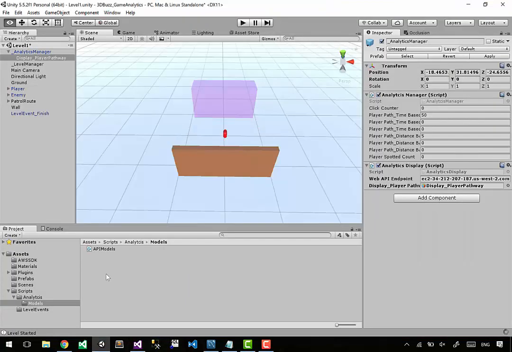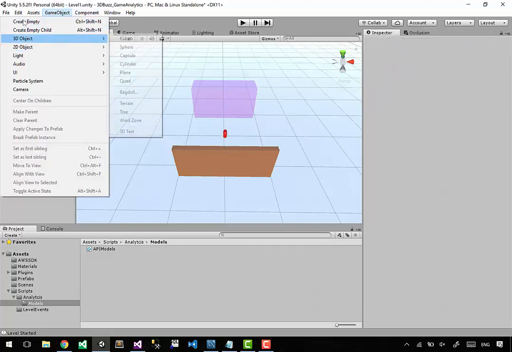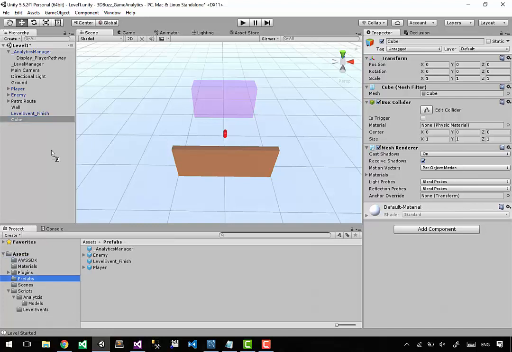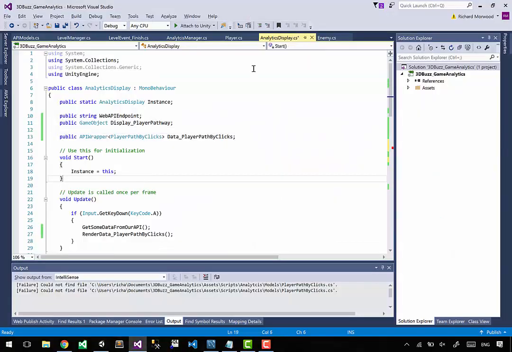So let's go and create a prefab here. Basically all we need is a small prefab, which is going to be a box, not an empty game object, a cube, 3D object cube. Set it to 000. I'm going to leave it with the default material, and you'll see in the next video why I'm doing that. It's very important. Inside of our prefab, we will rename the prefab, not the folder. Data point. Come back to analytics display.